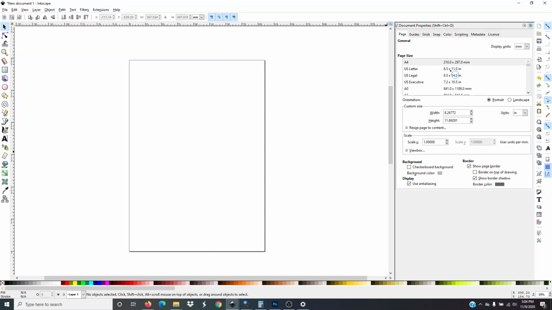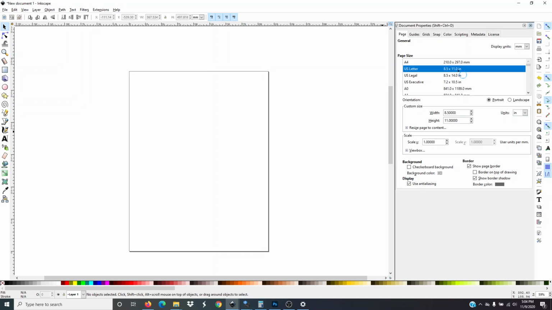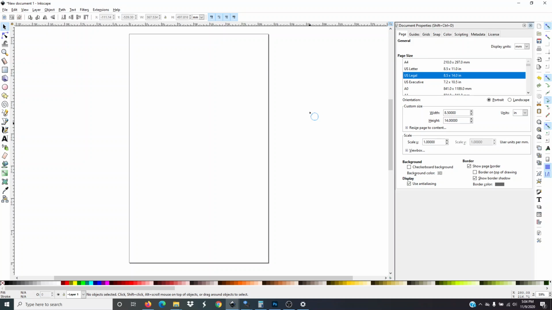If you click the 8.5 by 11, you will see your box here change to that size. So watch, 8.5 by 11 changed. Now if you click 8.5 by 14, watch your box changed. Okay. Now, what about the bigger sizes, you ask? The 11 by 17 and the 13 by 19. No worries. We got those covered too.